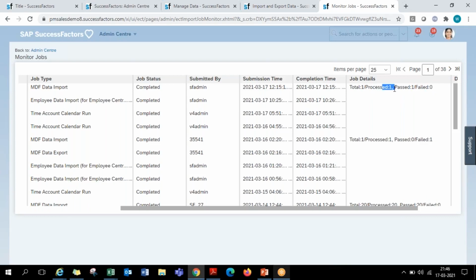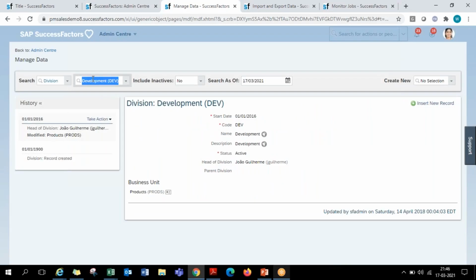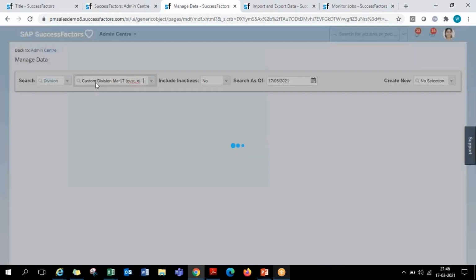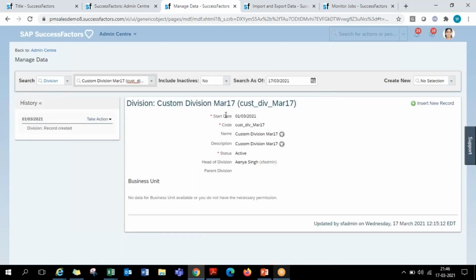Total there is only one record. The system processed that one record and it passed, no errors. That means this new division that we uploaded is successfully loaded. If you want to find it in the divisions, search with the keyword March 17th. That comes up: Custom division March 17th, with the start date as 1st of March. Next the code, name, division, all of this is uploaded, guys. So whatever fields we have given, with that it is loaded.